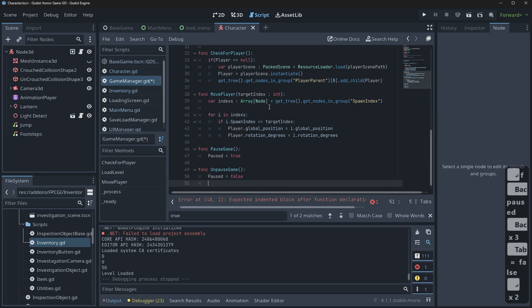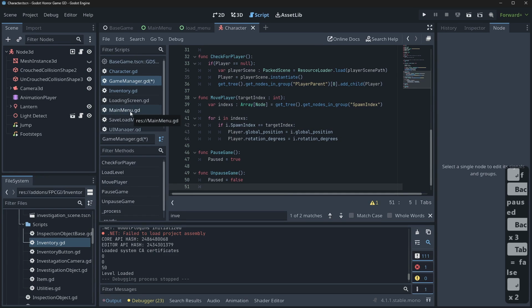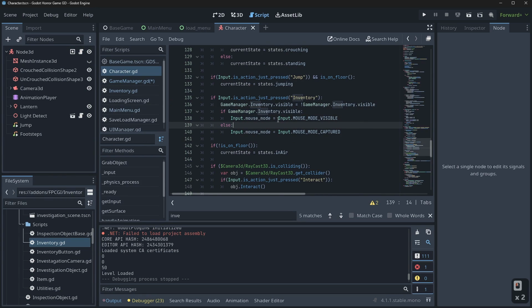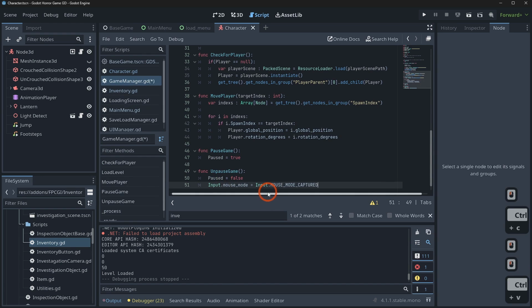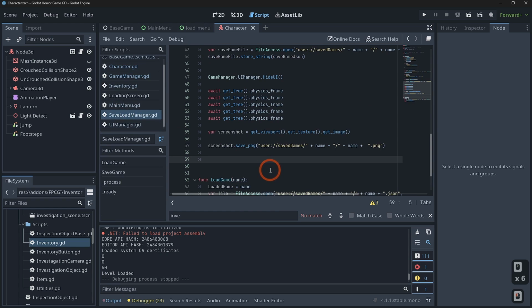And what I'm going to do when I do my unpause is I want to basically tell my camera controller, my mouse mode, to be captured, so that way it goes back to the way that I would expect it to work. So we'll do that, and we'll expand this quite a bit when we do our pause menu, and we'll get to that in a second. But basically, that's kind of how we'll approach this. So once we have that, all we have to do is go into our save load manager and go game manager dot unpause game. And that will unpause our game and recapture our mouse.